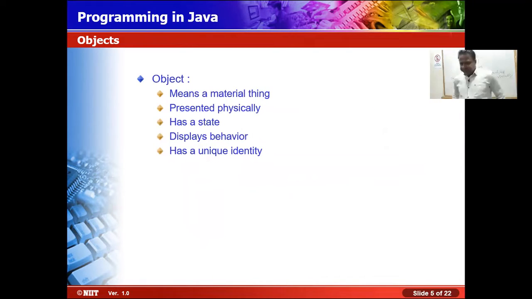Next it is saying that object means it is a material thing which is presented physically. It has a state, displays behavior, and has a unique identity. Material thing means which is presented physically, that you can touch it, you can feel it. It has a state. State means you can say like the ringing mode, silent mode, vibration mode. Ringing, silent, vibration are called the state of the object.